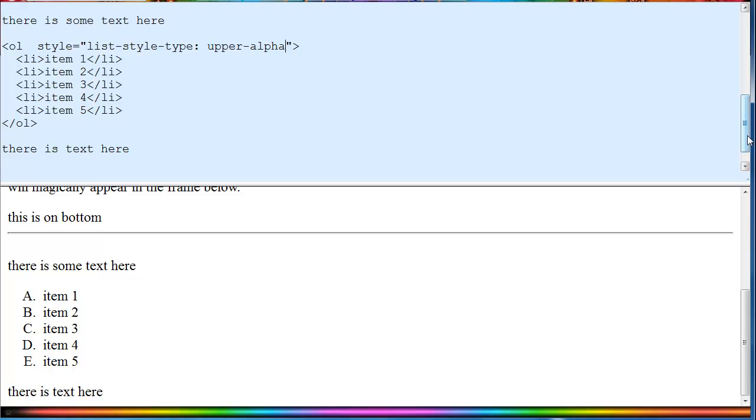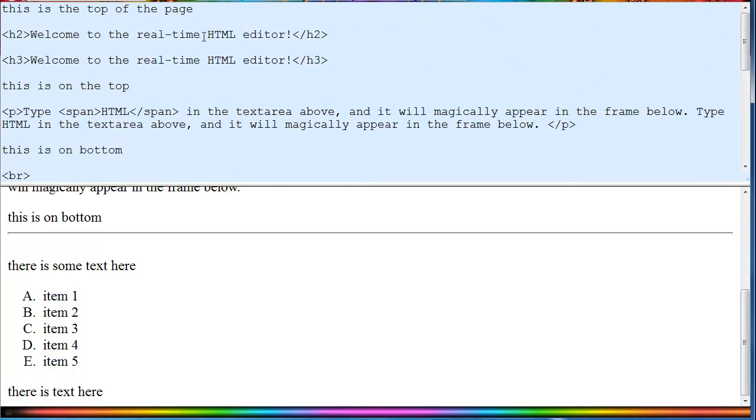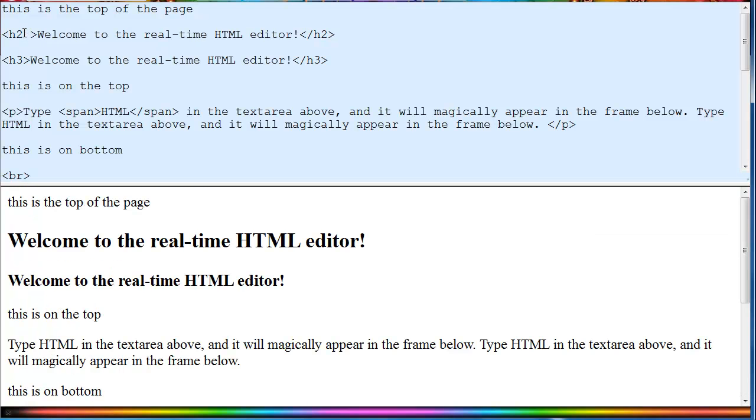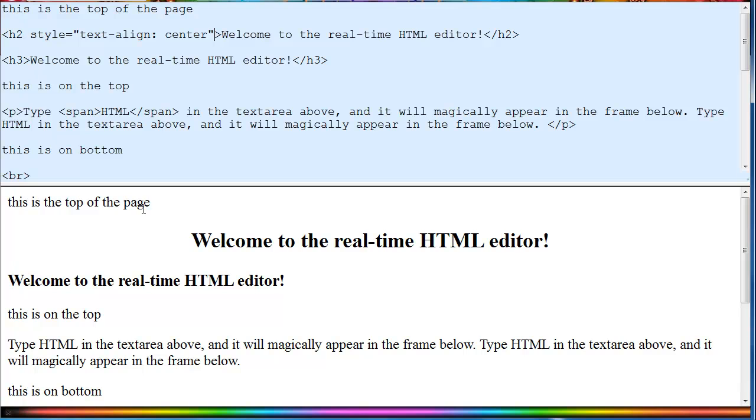Now let's go back to our heading tag and let's learn how to center this tag. Here again we are using the style attribute, and we are calling the CSS property text align, setting it to the value of center. Therefore, I see that my H2 tag is now centered in the middle of the page.